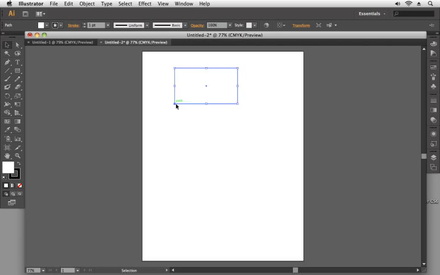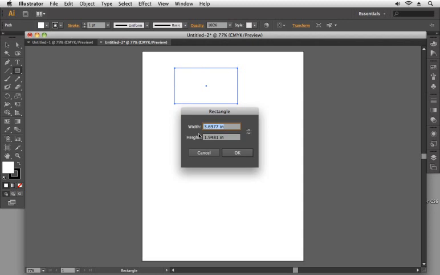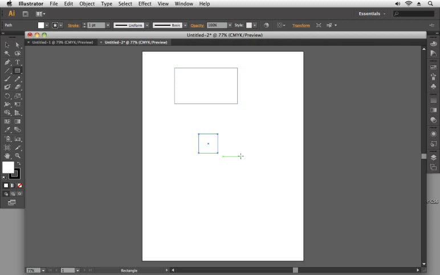The other thing I want you to note is that if I take the rectangle tool and I click once out on the artboard, I can also go in and enter an exact amount. So if I want a rectangle that's 1, tab 1, I can click OK and have an exact rectangle to the size that I want.